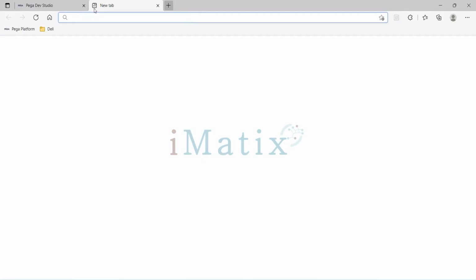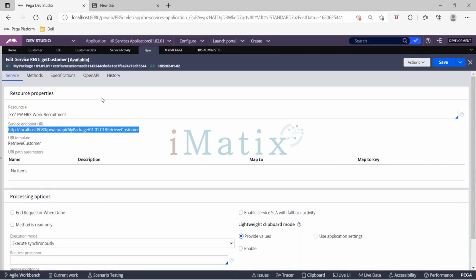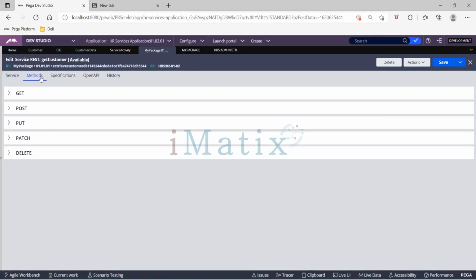Let me just put it there for now. Now I'm going to save it once. There are a lot of other processing options and we will see that. But first let's finish the major stuff. My scope is defined as work-recruit, but where should I define the activity? We can define it under the methods. REST service would support all these methods for me.